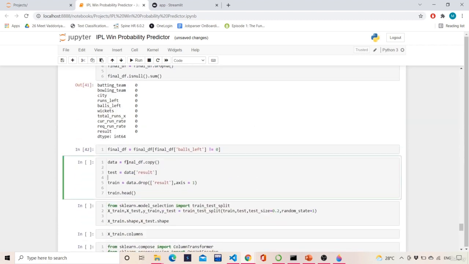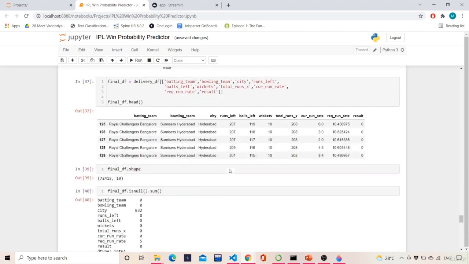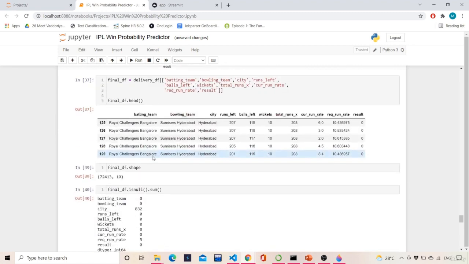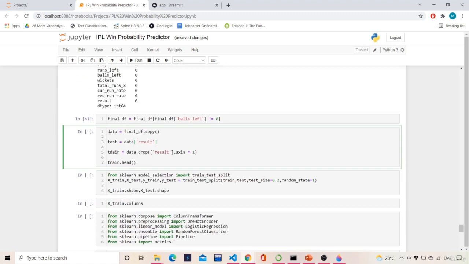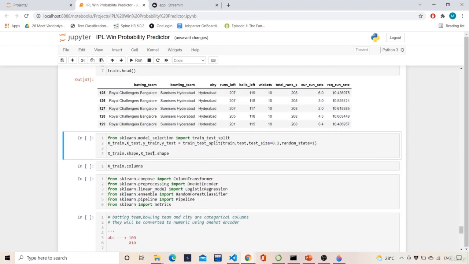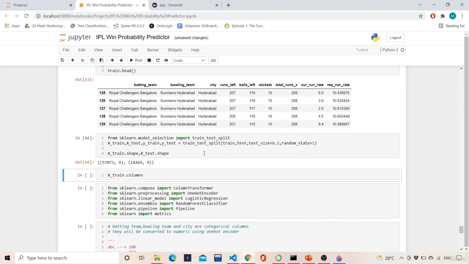Then we will copy this final df into another variable named data, and then we will separate the training and testing part. The column which we will be classifying or predicting on is the result column, where the result is either 0 or 1. It's a binary classification problem. And then we will say train is equal to train.drop result, axis equal to 1, train.head. If we do this, we'll get the training data set over here. Now we will split the training and testing data set.